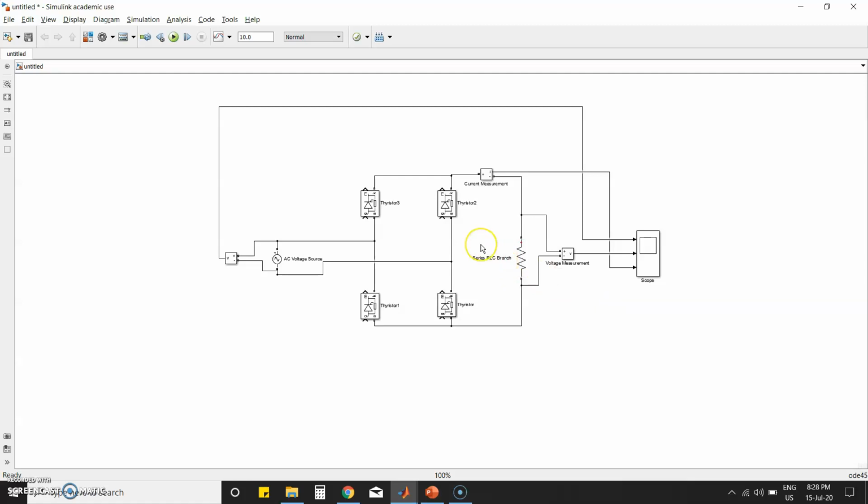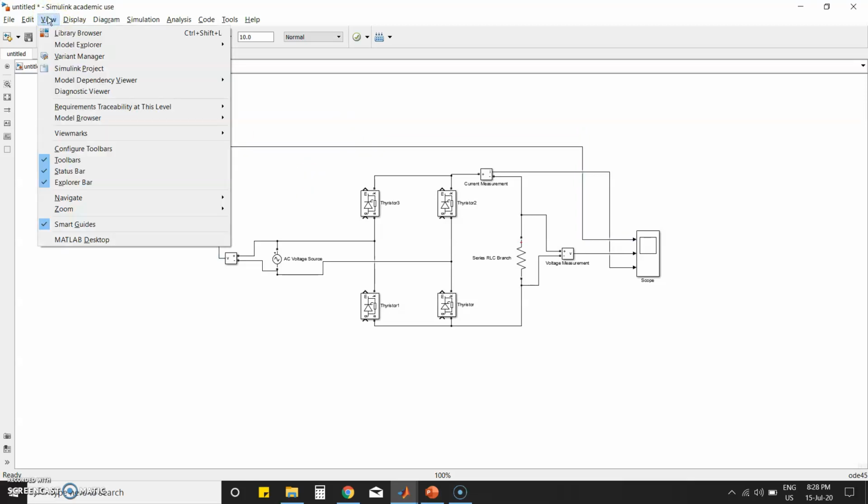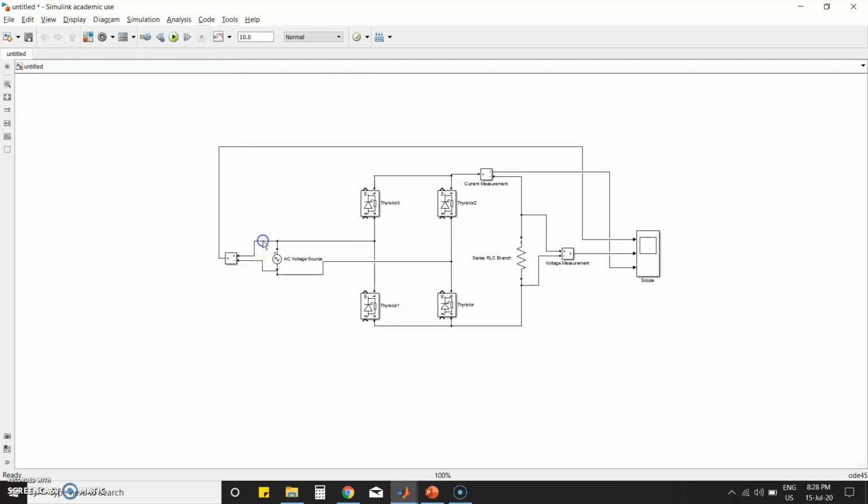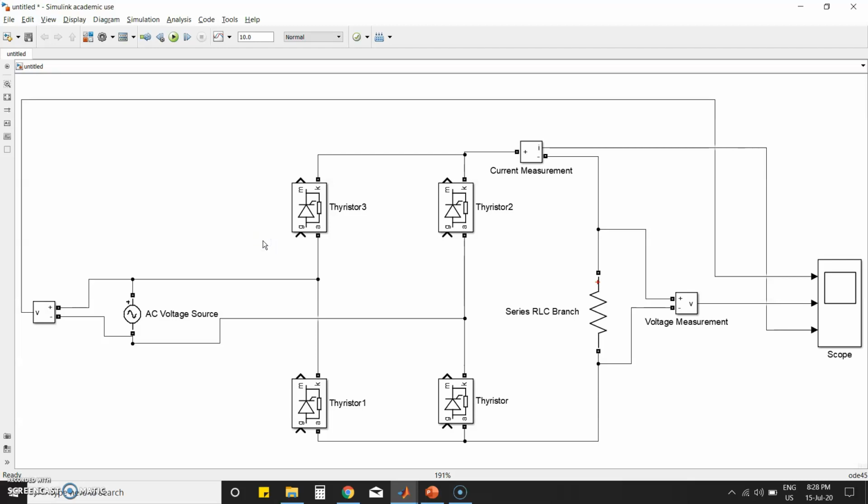Okay, so now what is pending? The pending thing is you have to add a pulse generator for the thyristor. That is one pending item. You have to add the Power GUI block. If you want to zoom, you can go to View. From the zoom, you can just click Fit to View, so it will fit here.